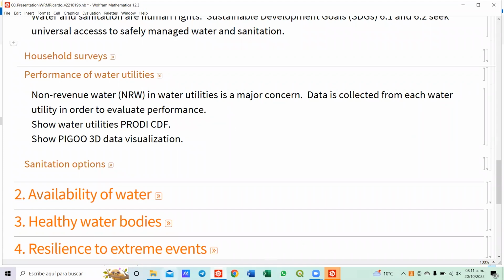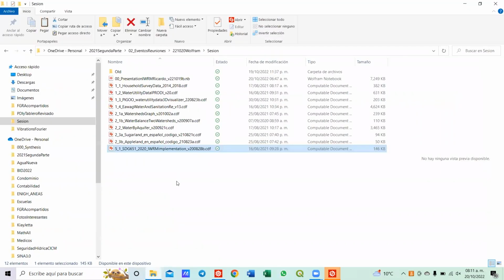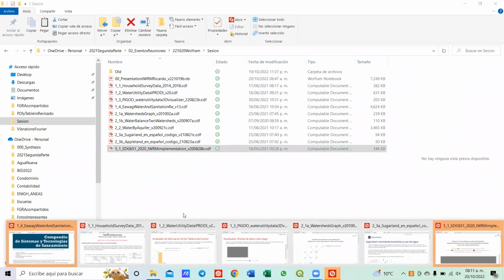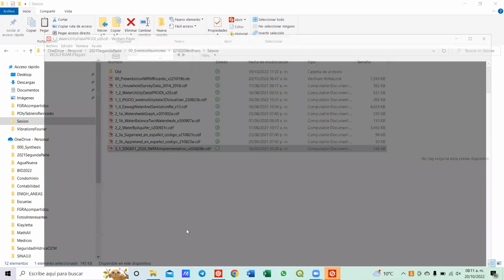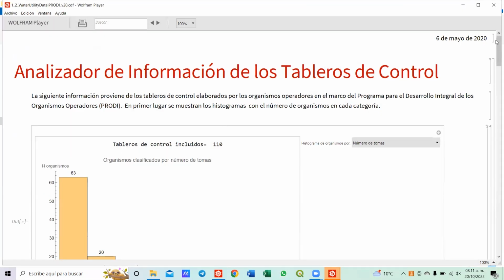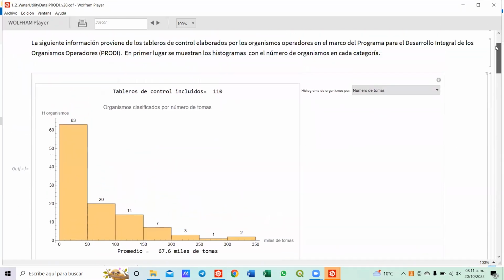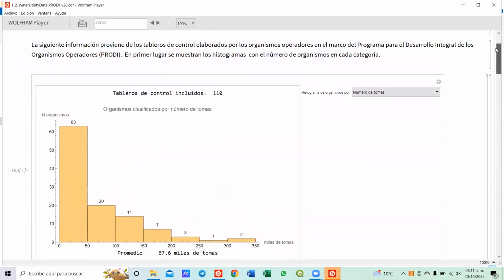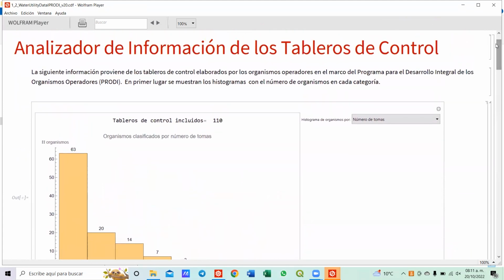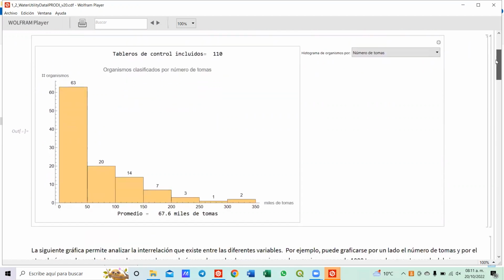So it is important to understand what is happening in water utilities. And so I have another application that we developed for a program of the Inter-American Development Bank and the National Water Commission of Mexico for several water utilities, about 110 water utilities.